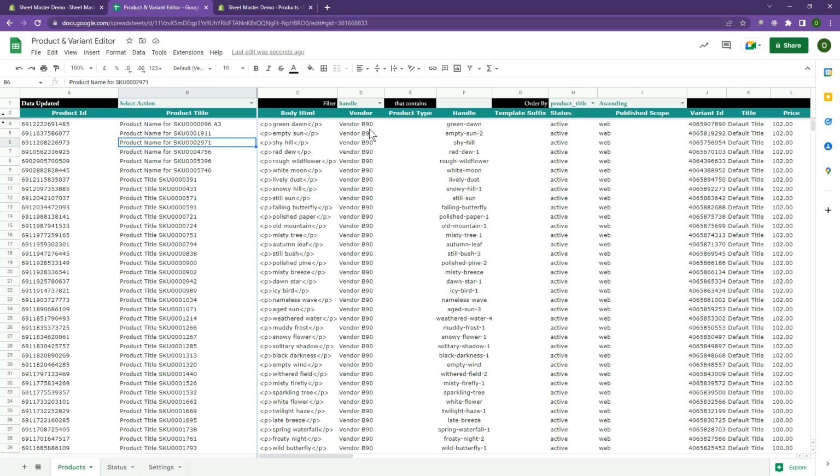Let us begin by searching for the variants we would like to edit on Shopify. In this demo, we want to update the price for all variants that belong to a specific vendor. To do this, let us search for variants that contain the term vendor ABC.